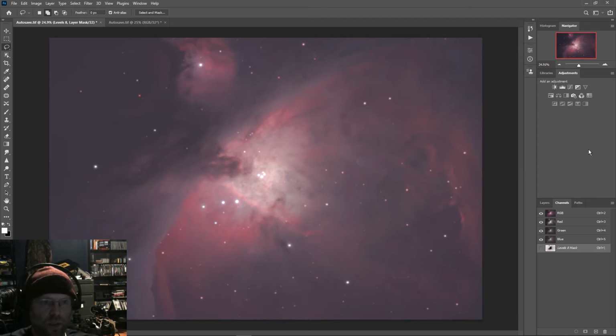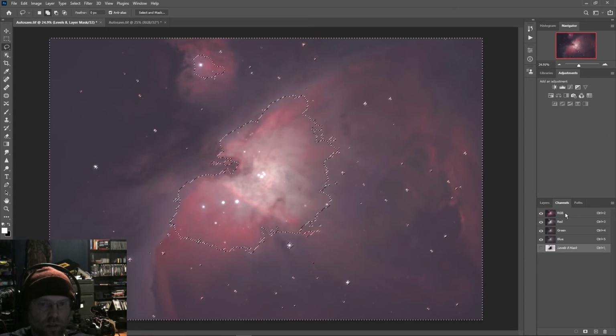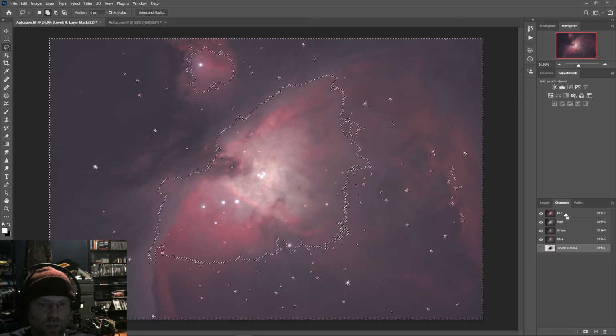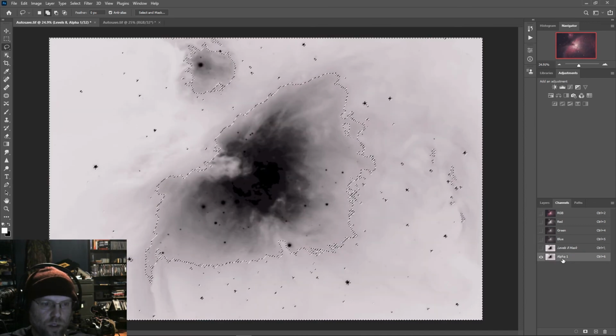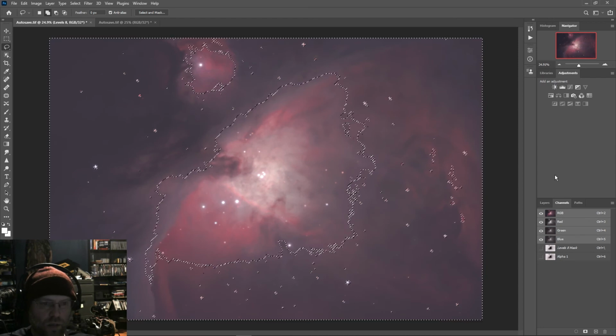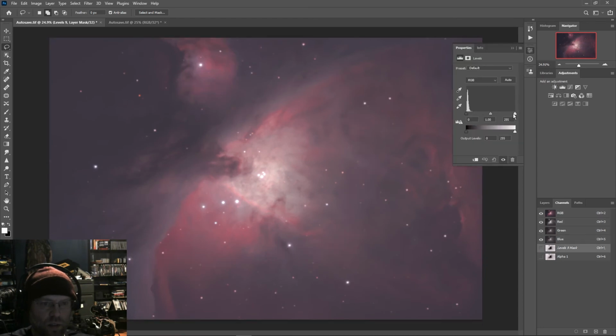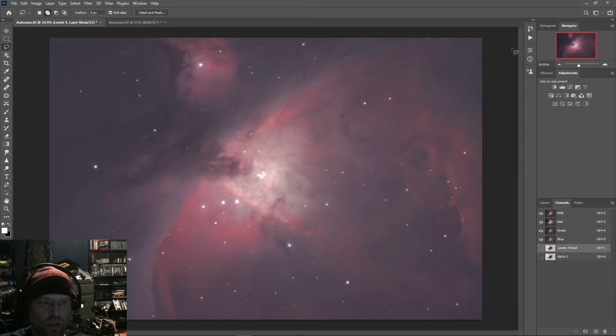Now it's starting to get pretty close for the histogram stretches. Maybe we'll try to do one more here. Control A, then Control Alt click to subtract. Really try to block off. Now we'll see. That's the mask we're using right there. We're blocking off quite a bit now. Yeah, I don't think we want to stretch the histogram any further than that. That's good.